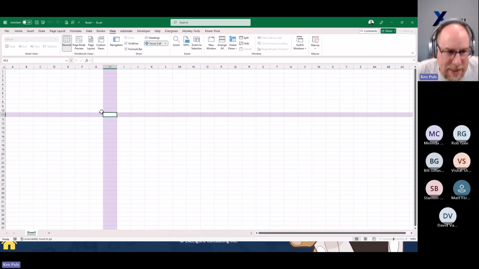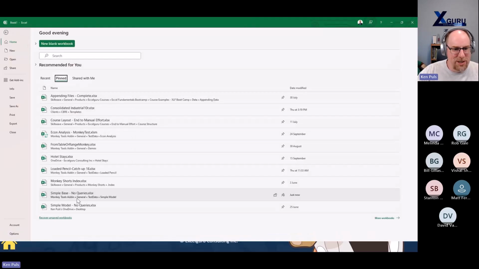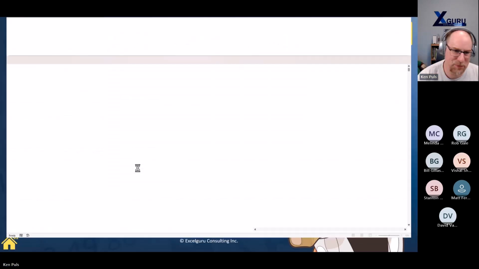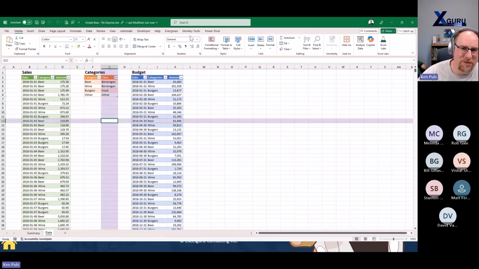This is what it is. And indeed, Stanton, yes, what is a demo without something crashing on you first, right? Okay, let me try this again. So we're going to go back to our simple base, no queries. There we go. Monkey Tools tab is happily showing up.